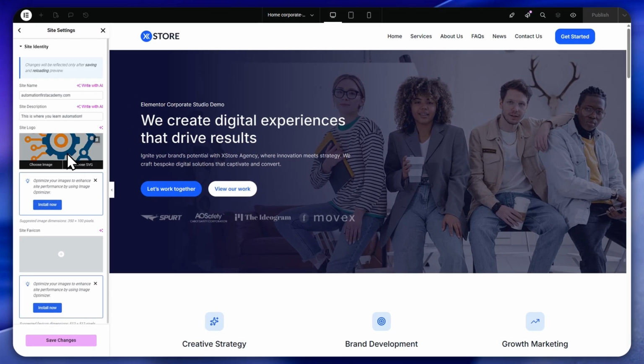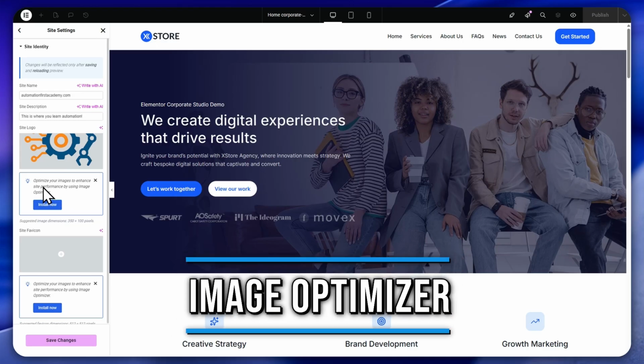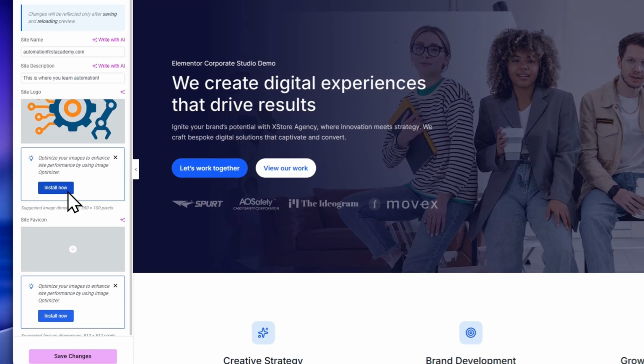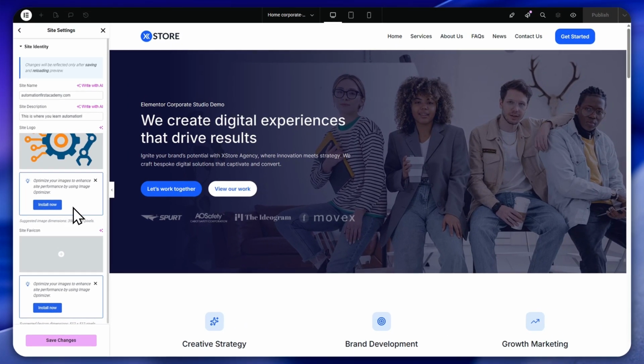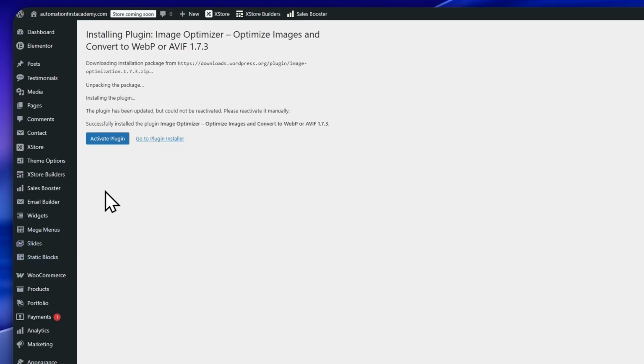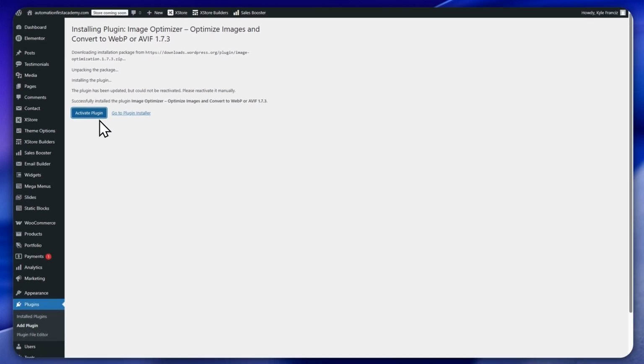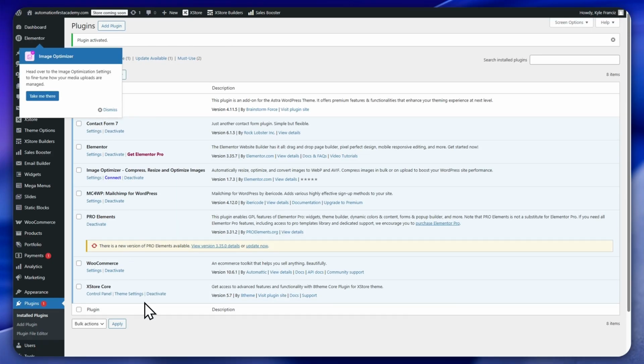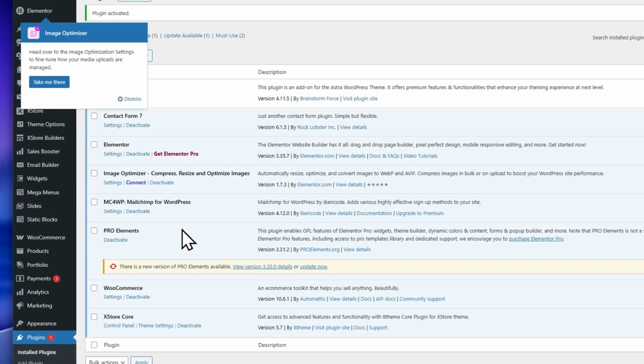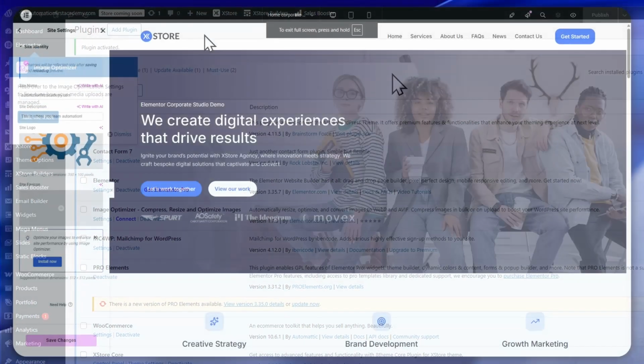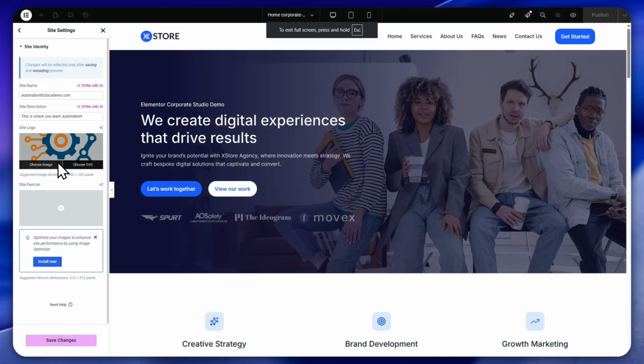And now we have uploaded it, and we have this notice in here that we can optimize our images to enhance site performance by using the image optimizer. You can install that into your site. So I also recommend that, and I find it really effective. So now I'm going to click here on install now. And now in here we have the image optimizer. We can click here on activate plugin. And then that's it. We now have it also in our plugin list right here. So now going back, it should now be all good.